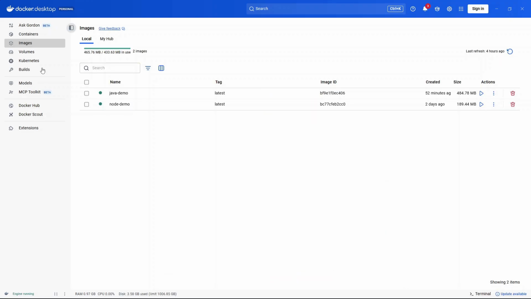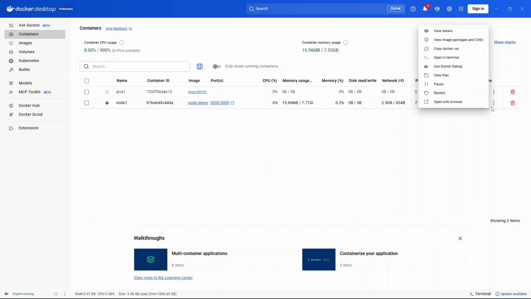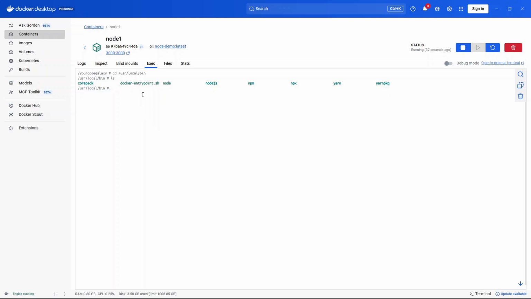I'll show you why, and this is very interesting. Inside our Docker, let's go to the container. This is our container that is running the node application. I will go to exec. So basically exec lets you run commands inside the container, and I want to go to the path /usr/local/bin. Then I will list all the files in this folder. Over here you will see a file called docker-entrypoint. Let's see what this file does.